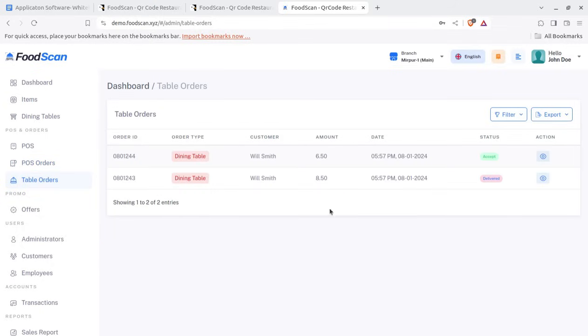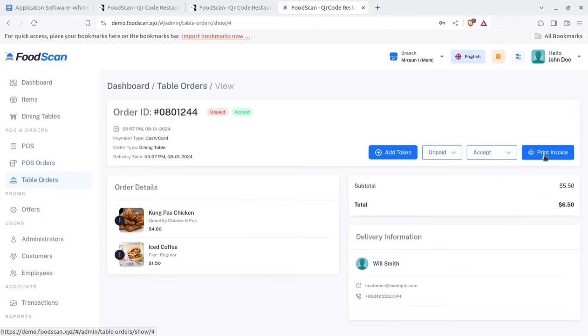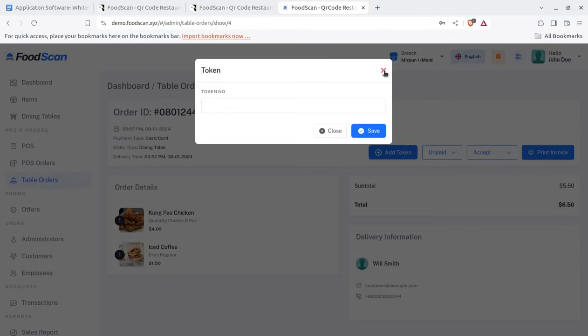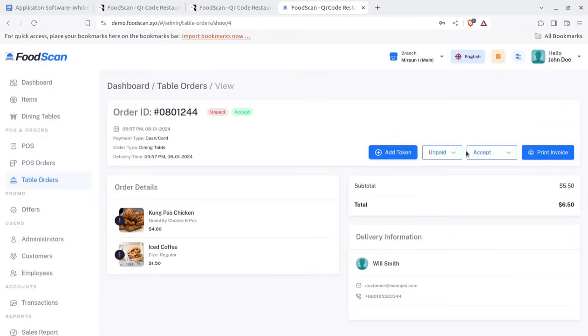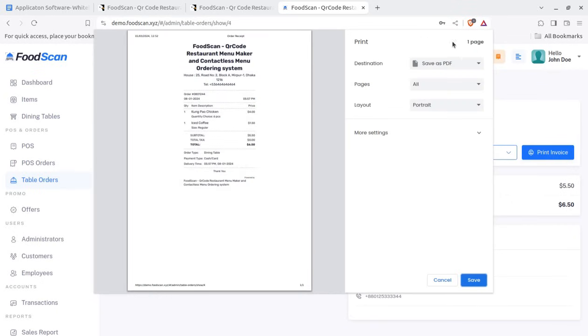Similarly, table orders can be handled from this screen, and a token number can be added. The unpaid orders or the accepted, processing and delivered orders are here, and the printed invoice option is again here if it is in dining options. So the printed invoice is here.